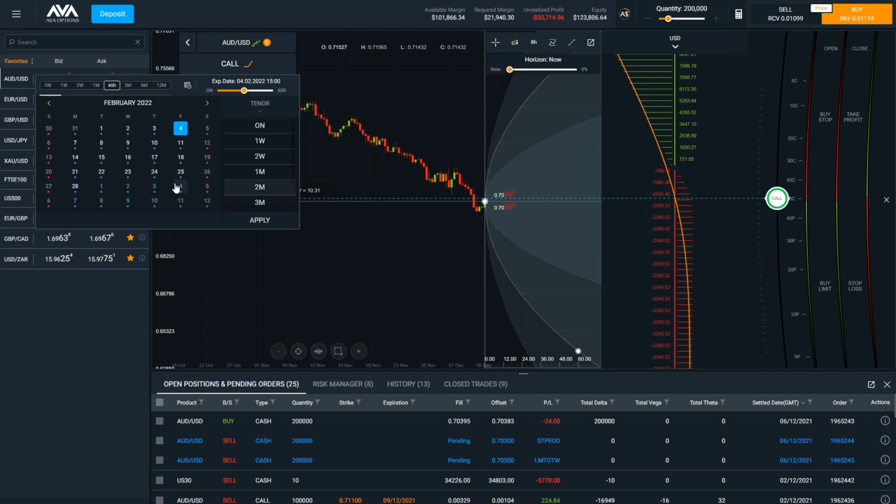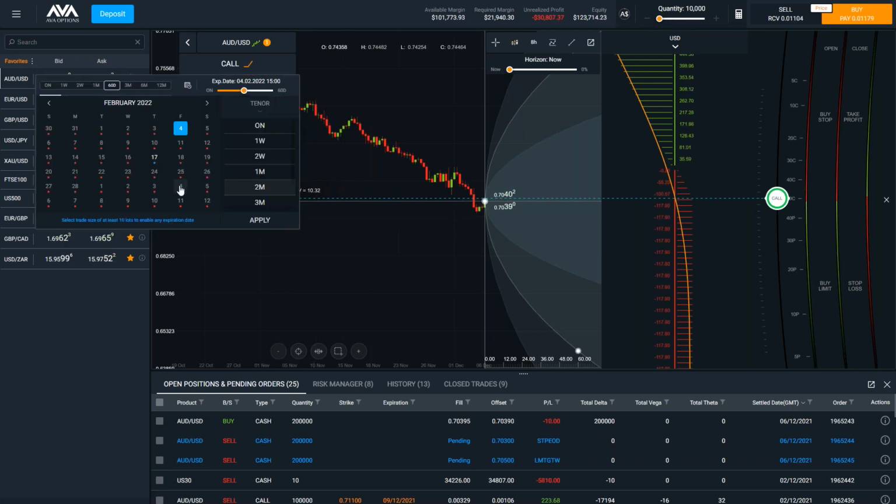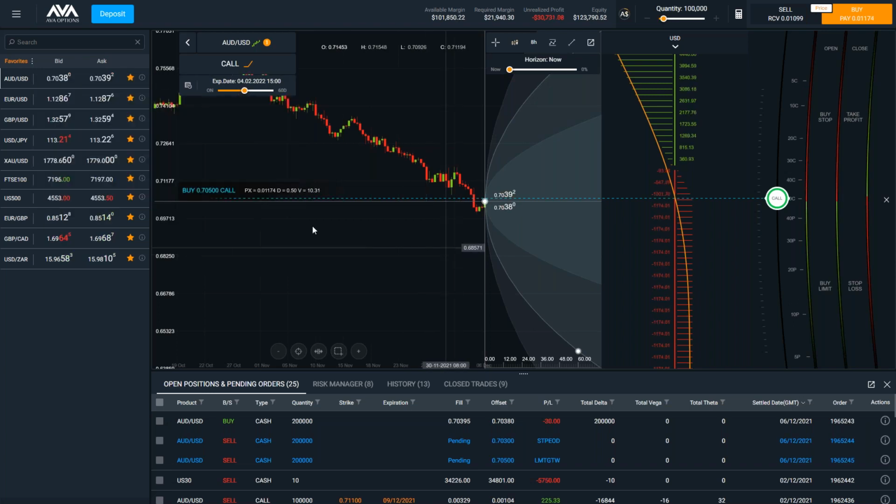As long as your trade size is at least 100,000 or 10 lots, you can choose any expiration date from 1 day to 1 year, any business day that is. If your trade size is smaller, then you can only trade some standardized dates, such as overnight, 2-day options, options that expire on any of the next 6 Thursdays and the third Friday of each month, and a few other days that are in blue. But if your trade size is at least 100,000, then you can trade any date you like.